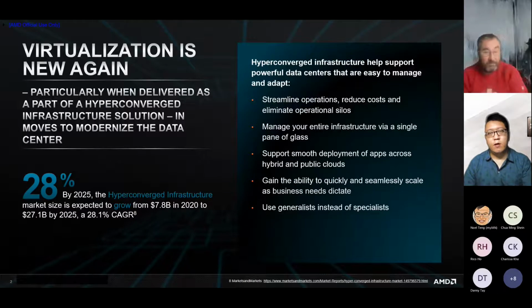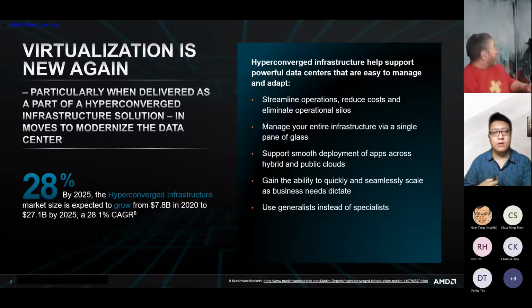Looking at the trends and challenges today, if we're talking about virtualization, virtualization has become new again, particularly when delivered as part of the hyper-converged infrastructure solution, or HCI. This is a part of modernizing the data center. HCI gives the advantage of simplifying deployment and management for the quickly changing needs of business, and when deployed successfully, HCI can drive business progress and growth.